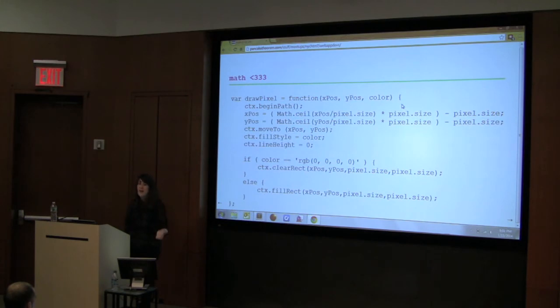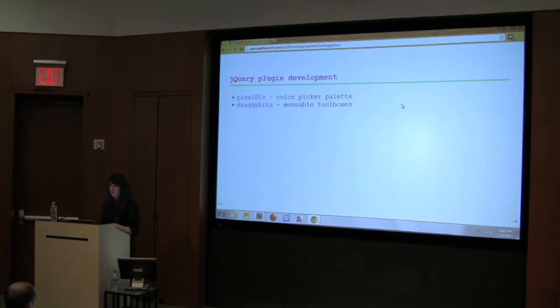And also, as I'm working on a fill algorithm, which I'll get into, a little bit of linear algebra as well. So my computer science graduate studies have helped me out with this, but it's not so hard that anybody trying to create the same thing can't look it up or ask somebody to help out or collaborate. The two plugins that I use for it, I created, they're jQuery plugins, Pixeled and Draggy Bits.